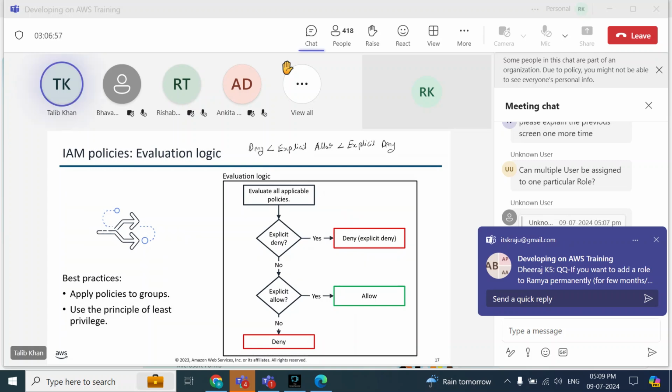So by default, everything is denied. If you want to allow something, then you have to write an explicit allow. And if something is explicitly allowed but you want to deny it, then you have to write an explicit deny. Explicit deny has more precedence than all these things.